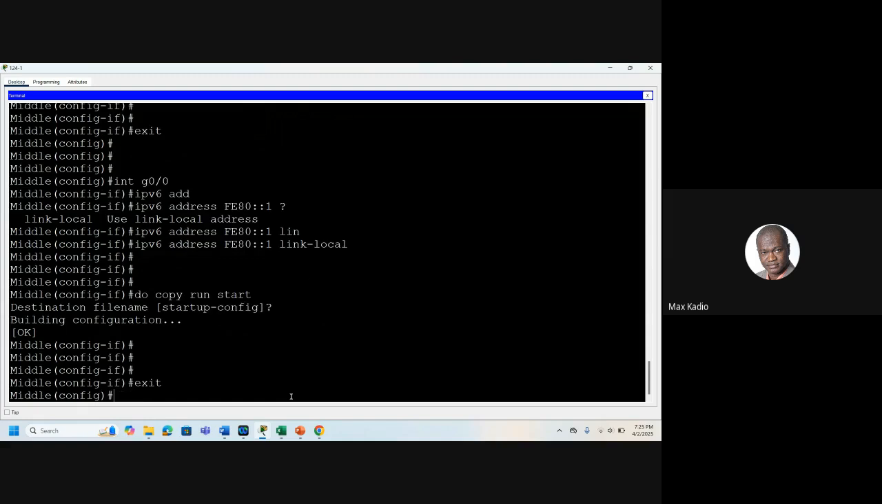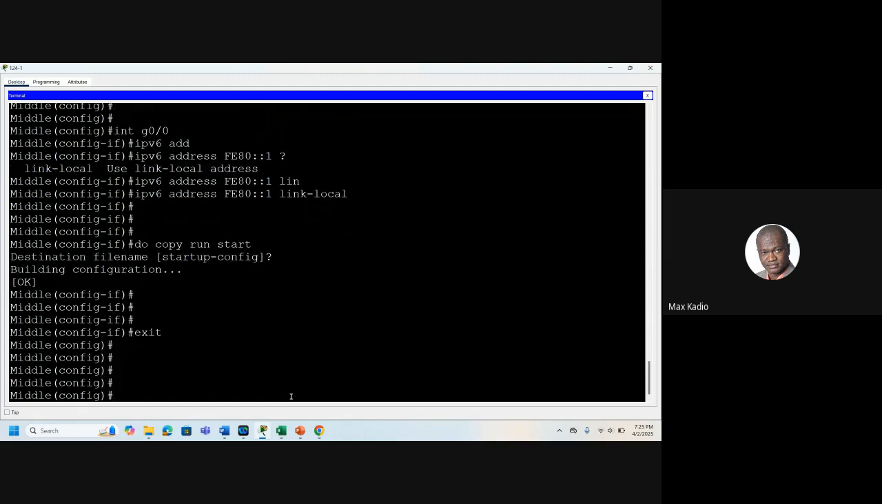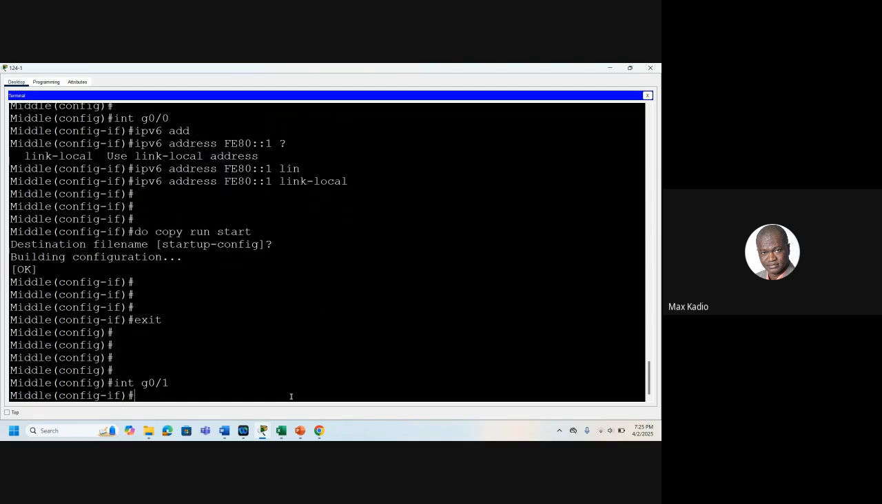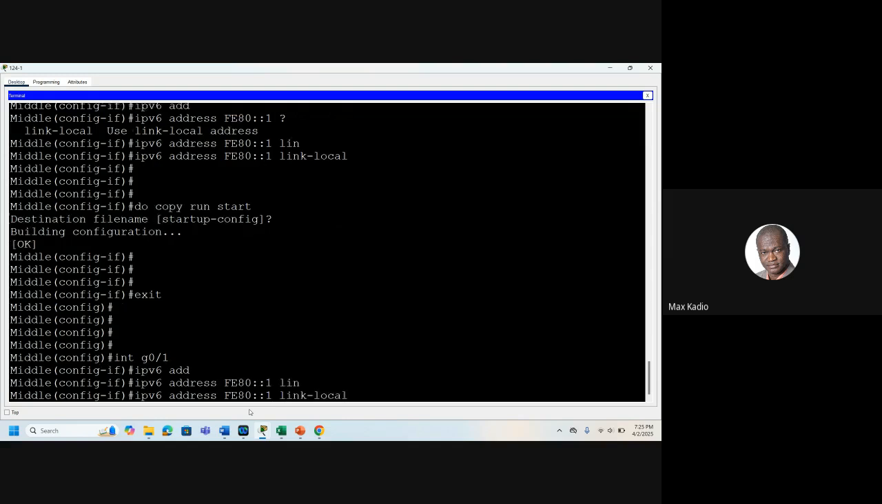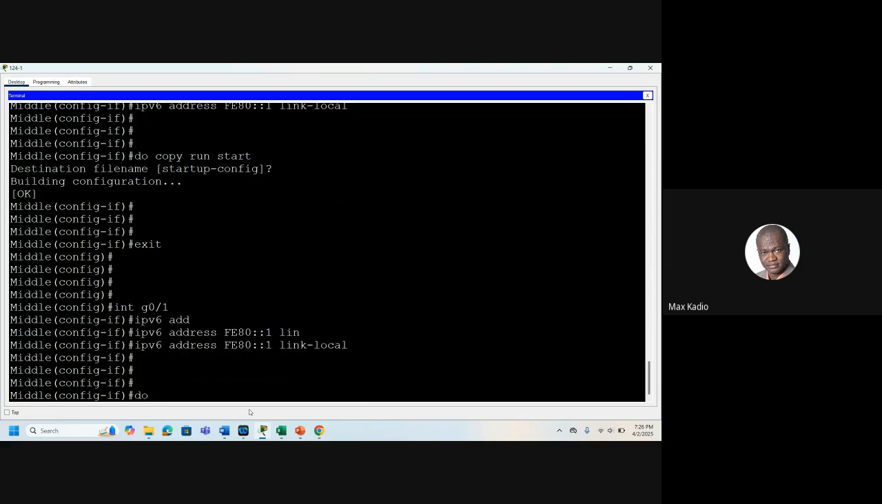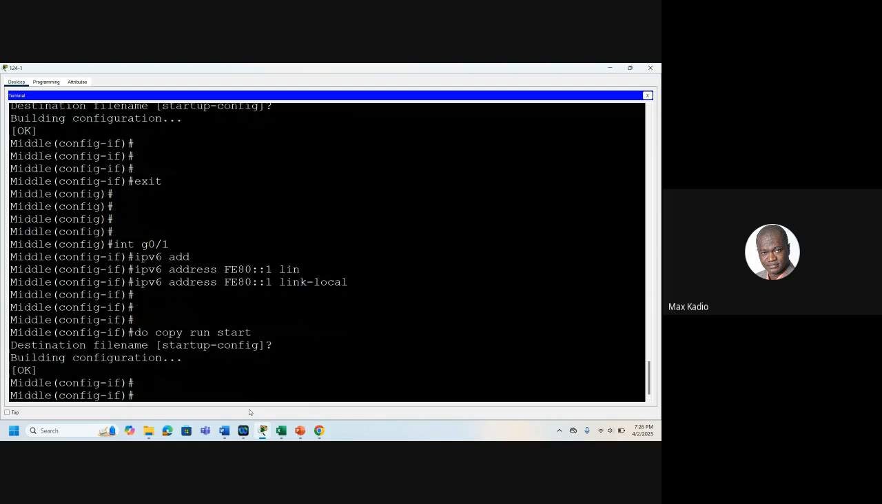So I exit, I go to the other interface, interface G01, IPv6 address. I do the same thing, link local. This is how we configure link local interface. You go to the interface, IPv6 address, you enter the value, usually it's the same thing, FE80, link local.